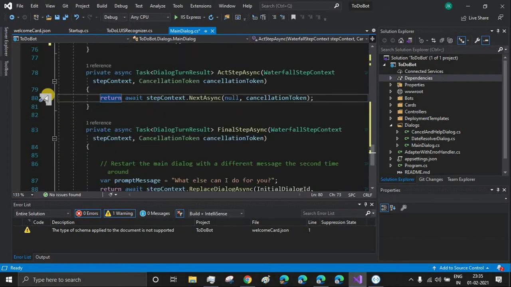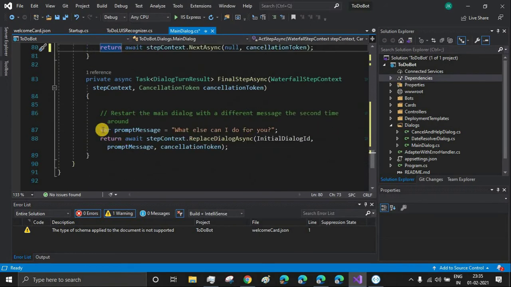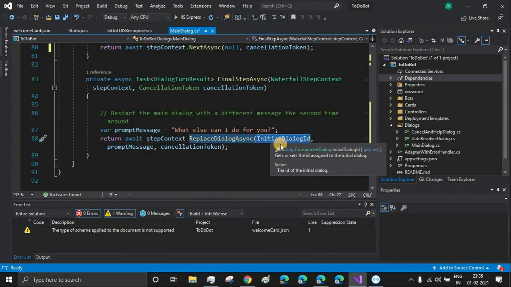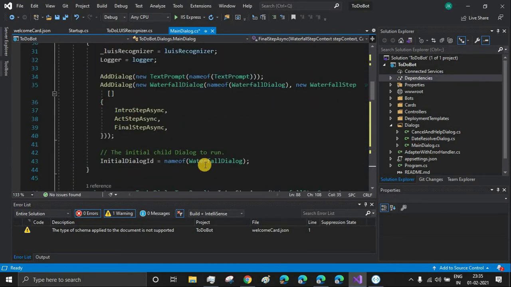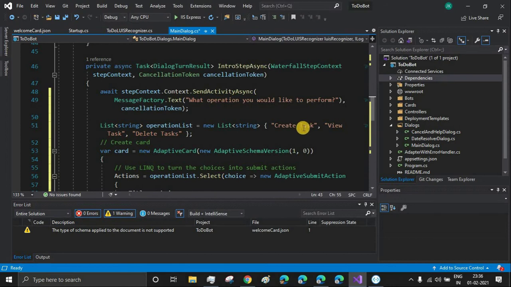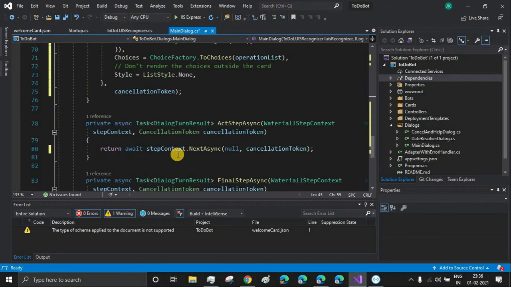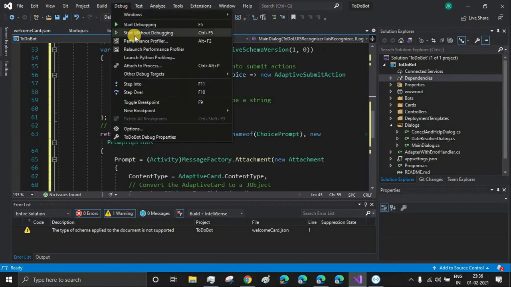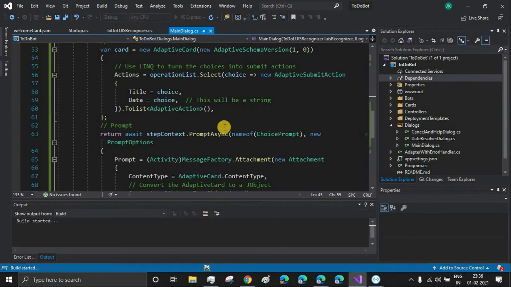This directly moves to the last step, that is the final step. What the final step does is start from the beginning: replace dialog async with the initial dialog id. This initial dialog id we have assigned here. So it will ask the same thing, what operation would you like to perform. Whatever option you click on, it will ask the same thing again, because we have made it repeat. Let's run this and check. Till now we haven't captured the user input. We'll be clicking on the input, but we haven't captured it.